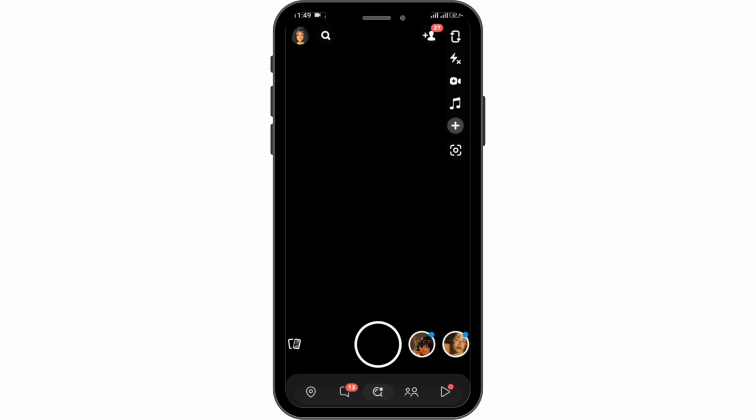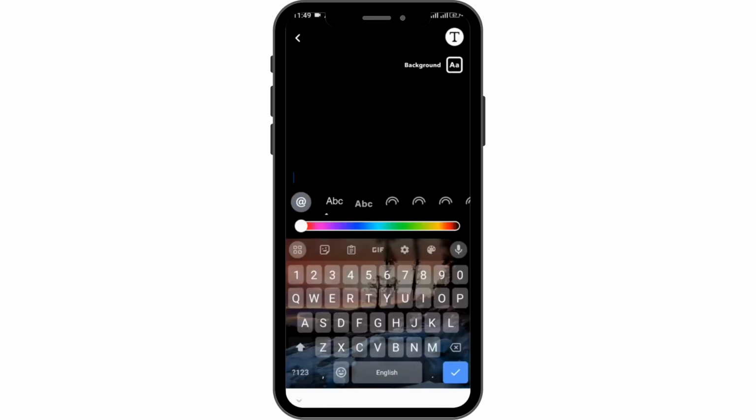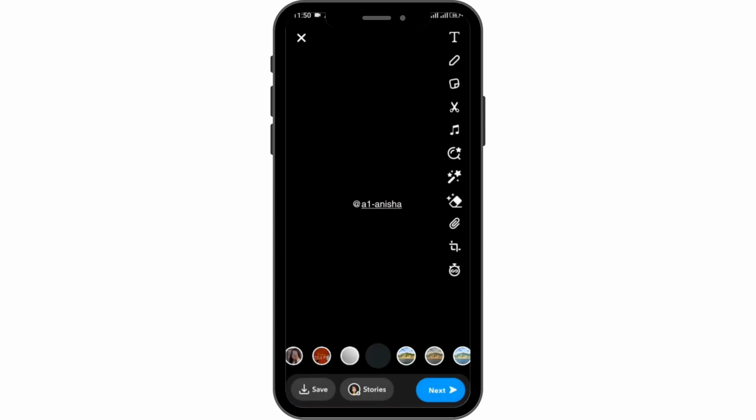For that, you just have to take a photo of something. For example, let me take a photo of this appearance. After doing that, you have to tap over the text, tap over the @, and mention the person who has asked you to do SFS. For example, if it's a person who is asking for SFS, you just have to mention the person over here and you can enter them on your stories.